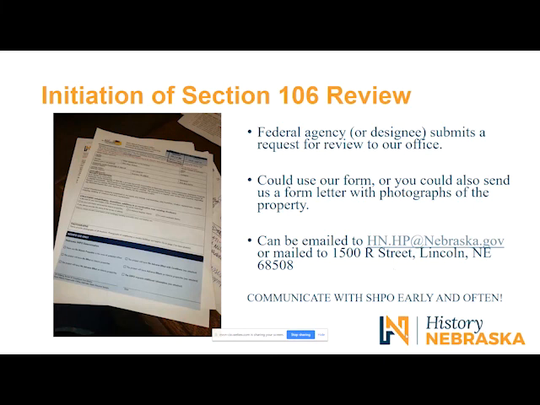So if you have a property and you need to initiate consultation with us, the best way to start is to fill out this form, save it as whatever you want, and email it to us. Our email address is hn.hp@nebraska.gov. You can send it to me. You can send one to whoever has responded to you in the past. Usually it'll all work out. If you don't hear from us within a week, you could reach out again because sometimes things get lost or it doesn't send the way you think it did. So we're never sad if you want to confirm that we've received something.